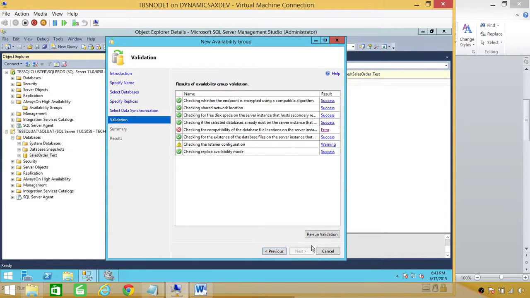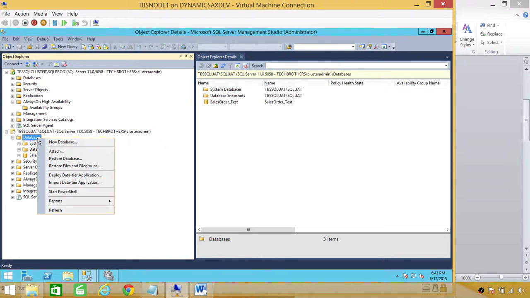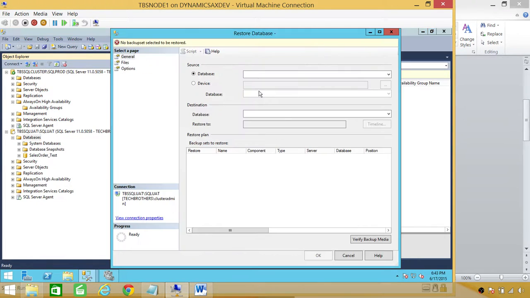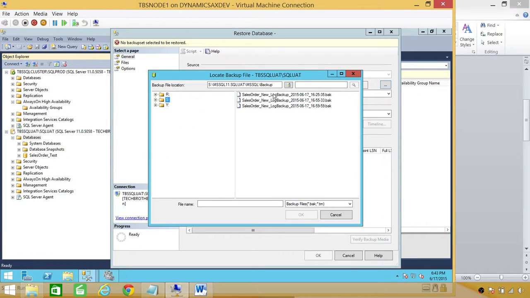So let's go ahead and leave that here, and we're going to restore the database on our secondary. I do have a backup right here, and I put it in a location where I could access it from SQL prod instance, node 1 and node 2.